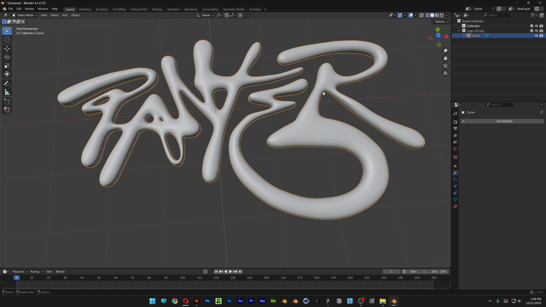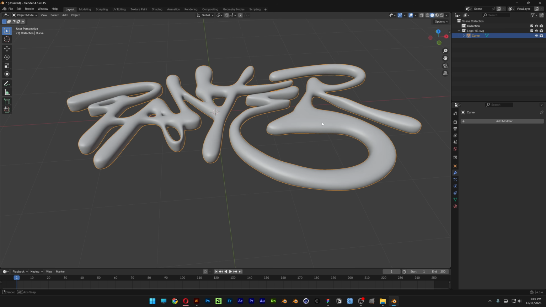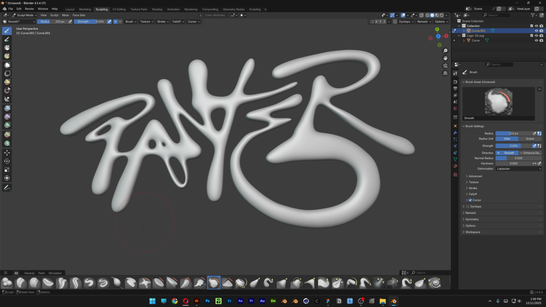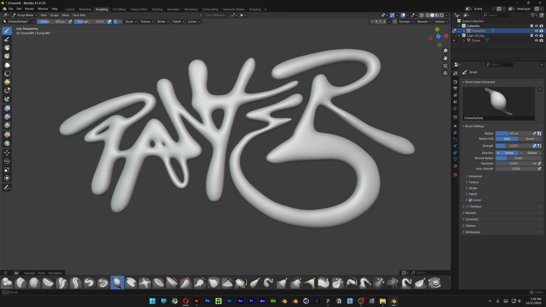Alright, I'm going to go back to the layout, and we're going to need to duplicate this. So I'm going to press Ctrl C and then Ctrl V, so this way we're going to have a new duplicate. Let's select it and go back to sculpting, and this time we're going to select the inflate tool, and here all you need to do is just inflate this object a little bit more. And here I'm going to decrease the strength a little bit more and adjust the settings, and then just inflate the second text. There we go. So if you uncheck it, you can see the difference.